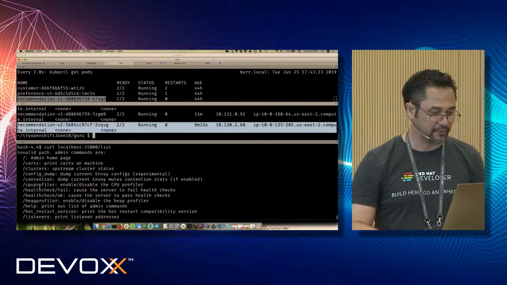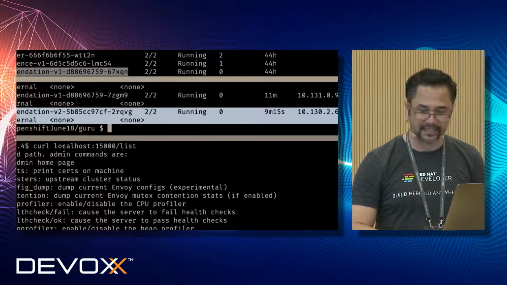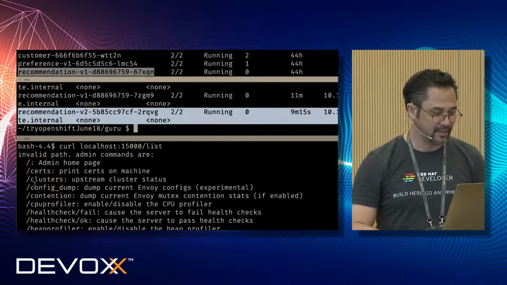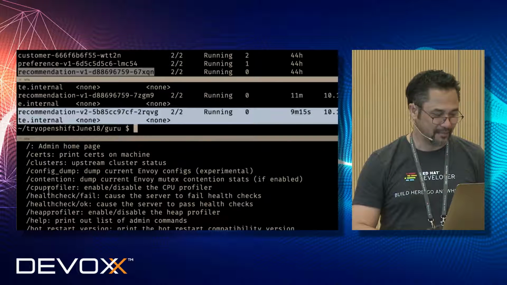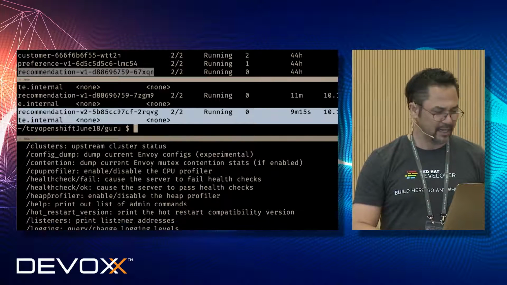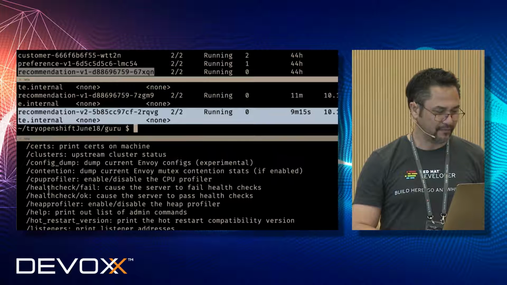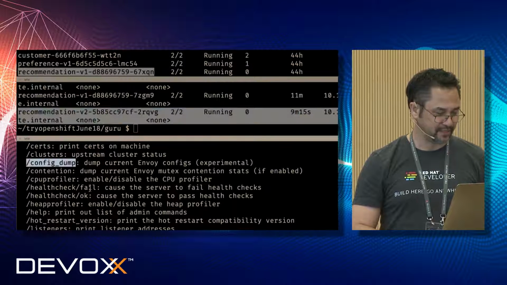But in this case, you will see that I went to localhost because I exec'd into that thing. I basically said, hey, give me your list. This is the admin page for that guy. So I can come in here and interact with it a little bit. I've never had to do too much with it. The config dump can be sometimes interesting.